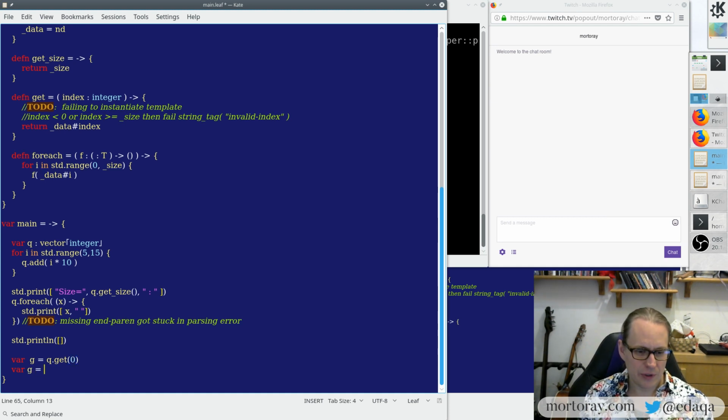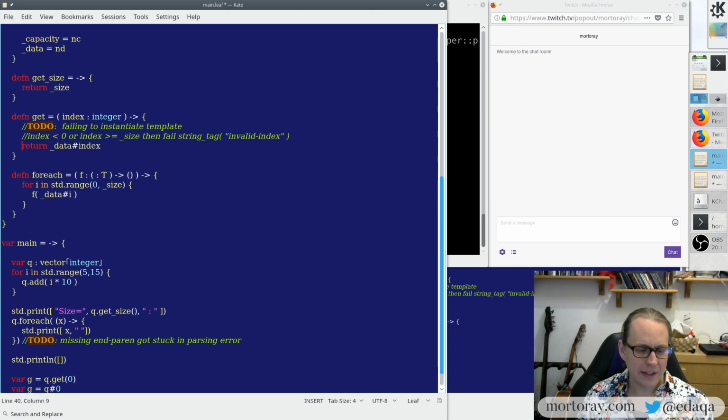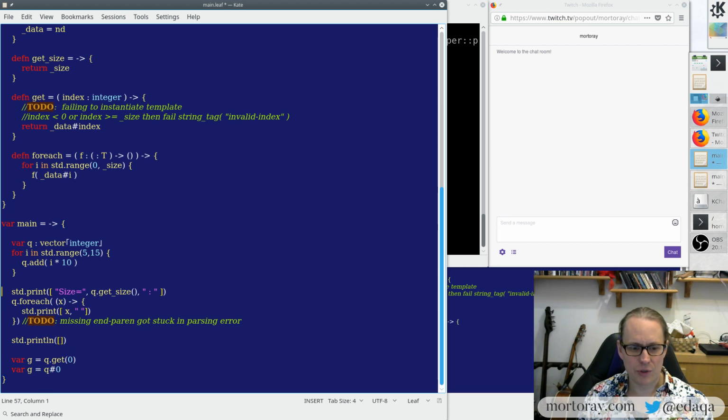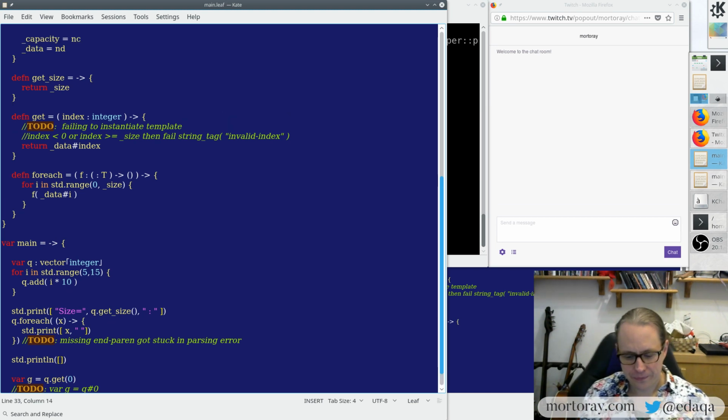What we actually want to do is the native syntax of #0, which is index 0. But again, this is one of those areas in Leaf that I don't have the overload working for. The idea is that I'd have an overload function instead of get. I'd have something called subscript, and I'd overload it. So I'm going to put this as a to-do because this shouldn't actually be very hard to get working.